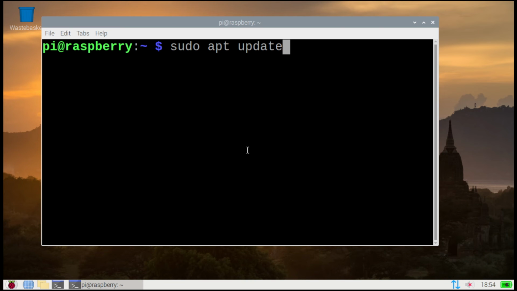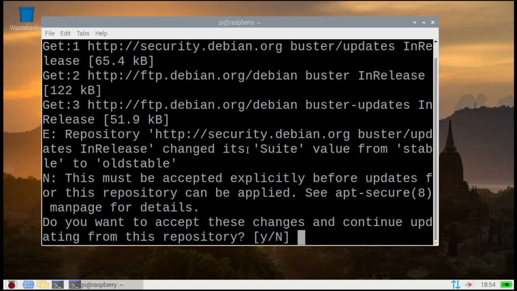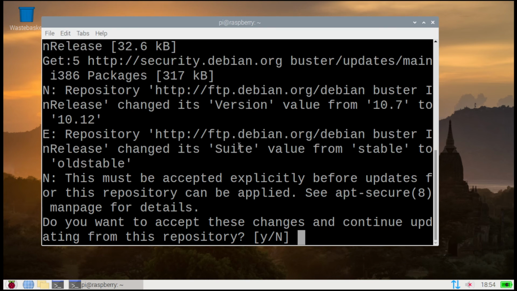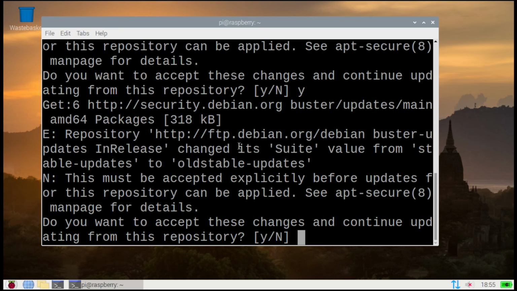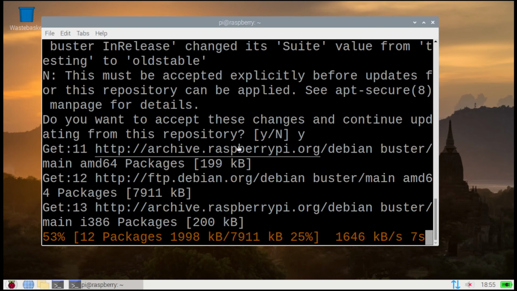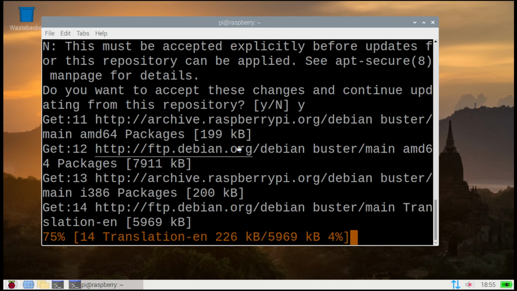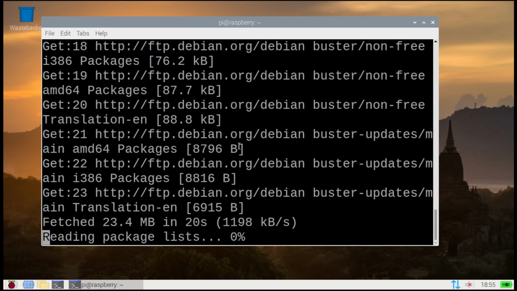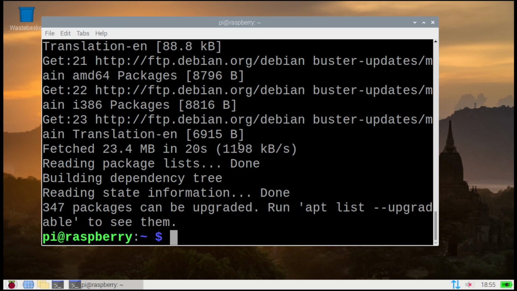So here we go. The sudo apt update, that's going to check all of the web sources that we have listed in our Raspberry Pi to see if there are any updates available. So it's not actually going to do any of the updates. It's going to go ahead and ask, do we want to accept changes? It looks like there's one that is kind of outdated. So we're going to go through and accept these to try to get our Raspberry Pi here completely updated. So we're going to update or accept the other repository changes. And so now it's telling me that I have 347 packages that can be upgraded.